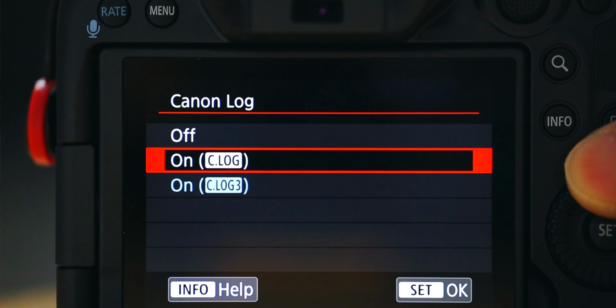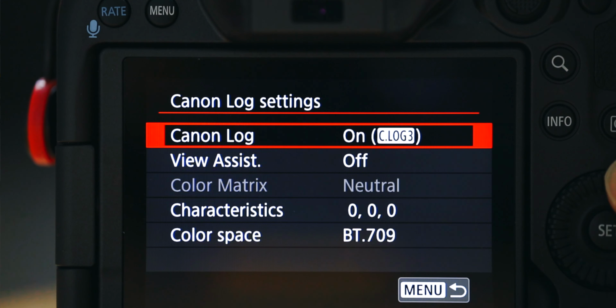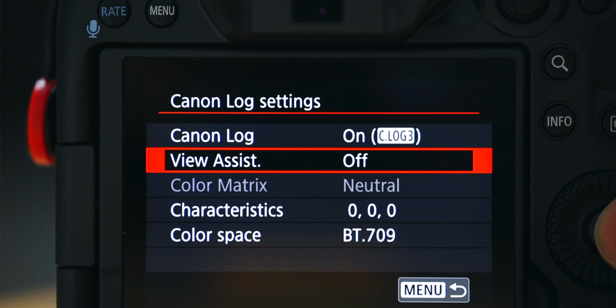I've been playing around with different ones in here, but so far this is the one that I use most often. So it's in C-Log 3, view assist is off. I had it on before, but it doesn't seem to have the right kind of exposure that I was hoping, and it's easier to just have it off so I can know exactly what I'm getting.